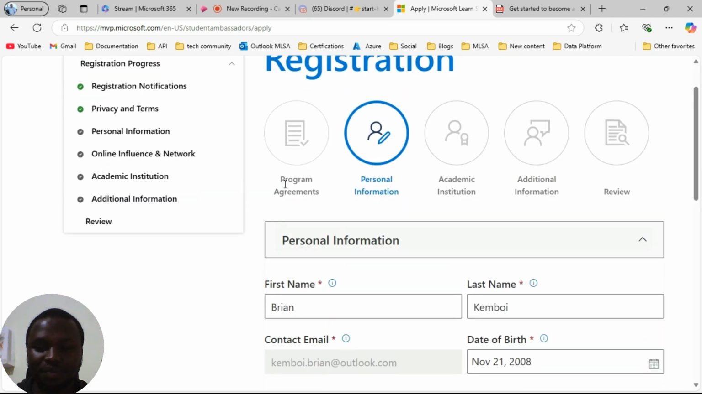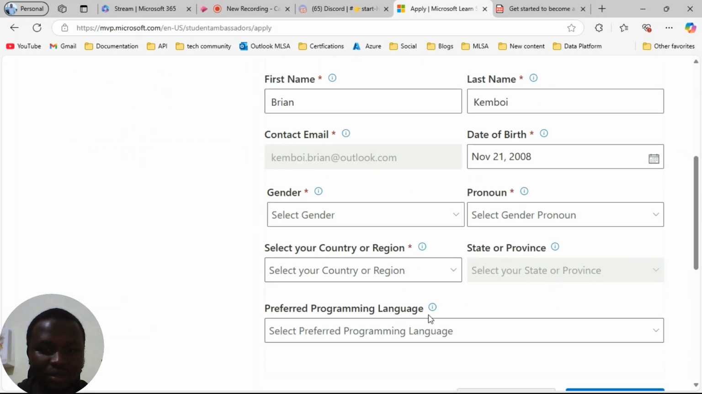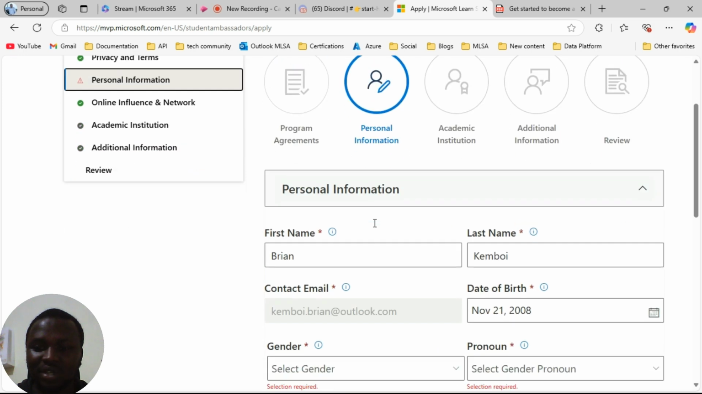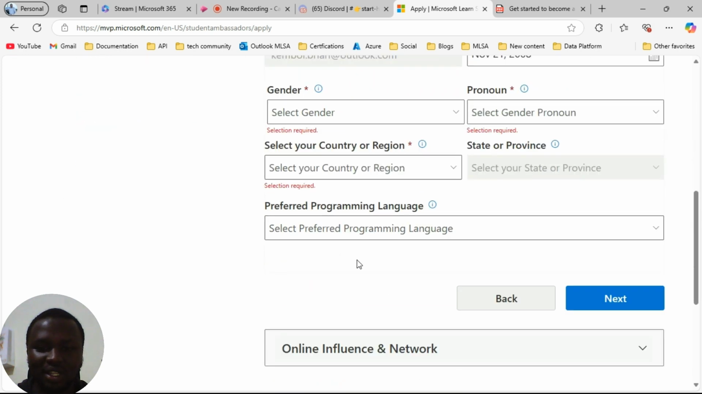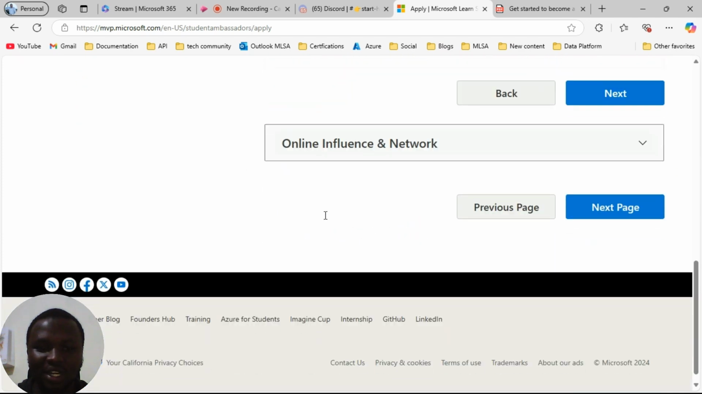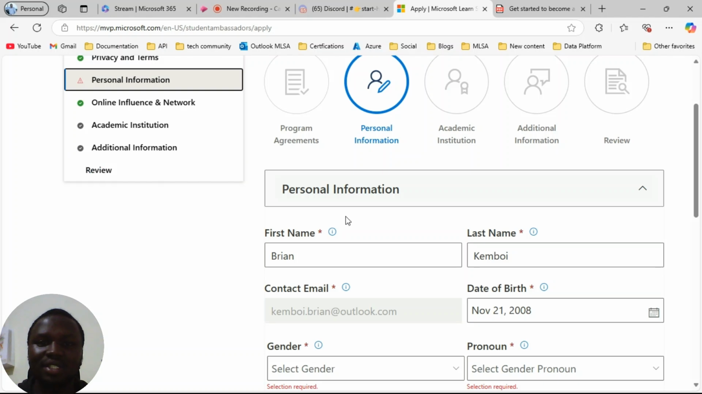There is some information that they will need from you that will include your personal information. Next, they will need your academic institution information, and then some additional information in that case. So it's just as simple as that, and then you get to the last step to review and then submit your application. I won't be filling in these details because I'm currently a Microsoft Learn Student Ambassador, and it's not ideal for me to fill in these spaces. So ensure that you begin your application over here and then later on review and just submit.